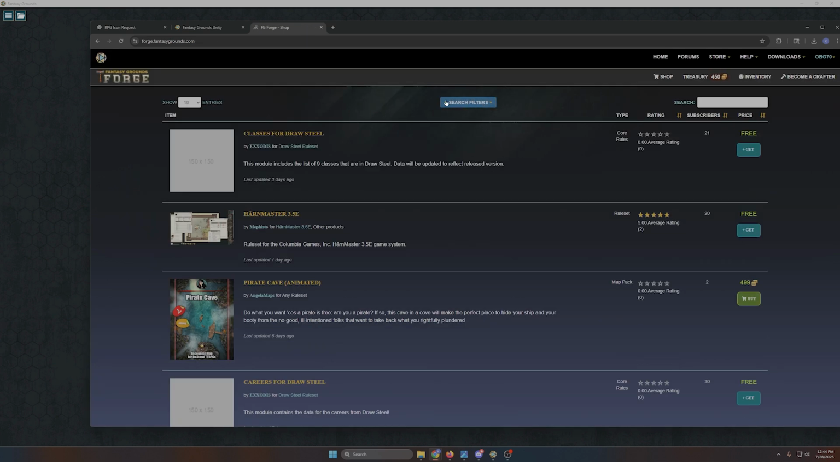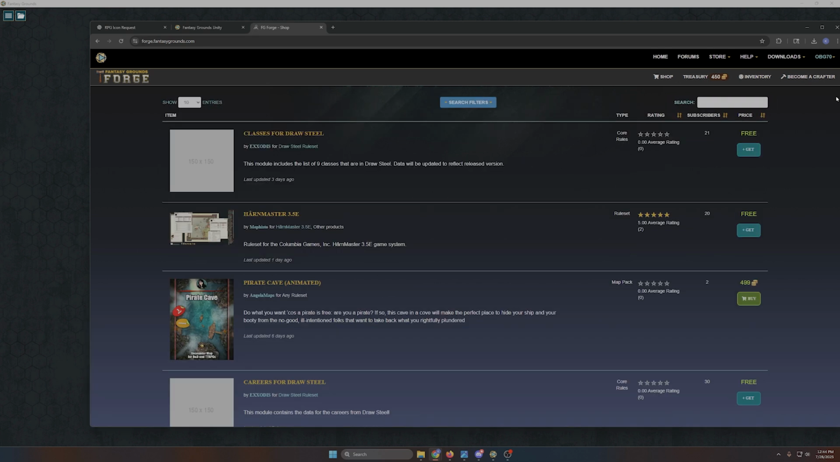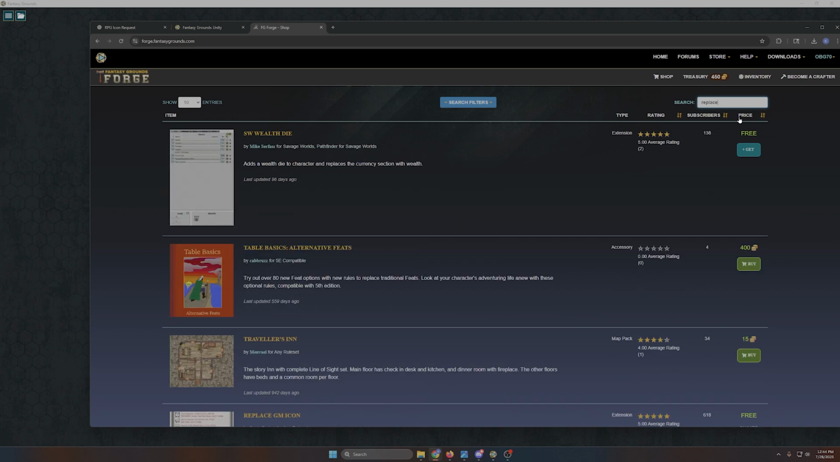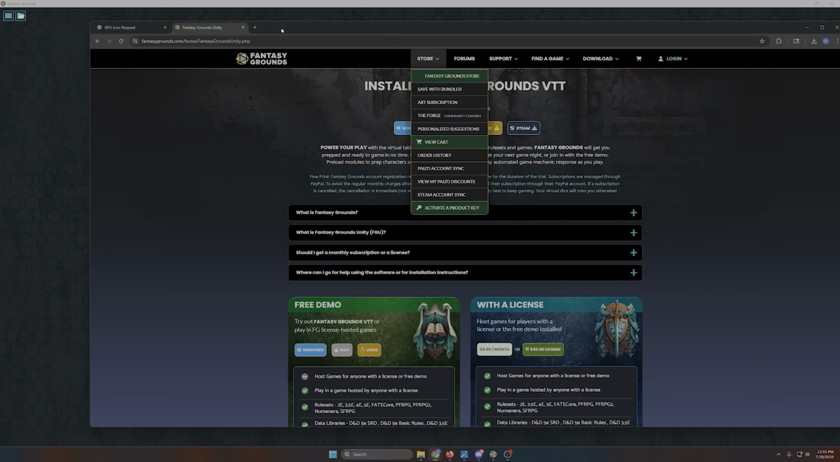All right, so we're going to go to the store and then the Forge. We have these filters here, so make sure you click on the filters and clear all the filters so we can find it easily. Then we're going to type in the word replace and hit enter. Then we come down here and you can see Replace GM icon. Come over here and hit the get button. There's a button right here that says get. So grab it. It's going to attach it to your account. Once you have it attached to your account, which is automatic, you're going to exit out.